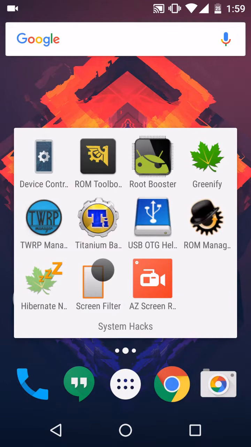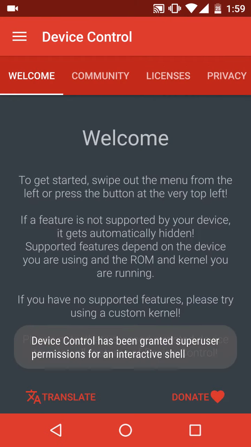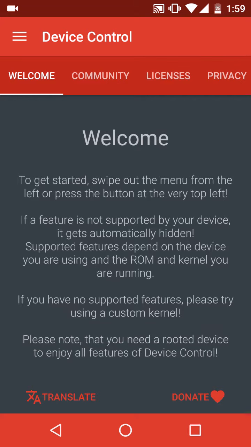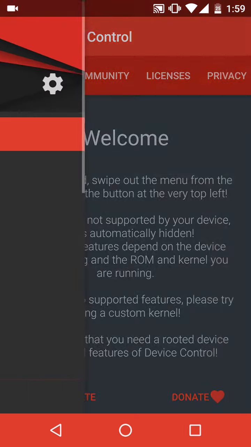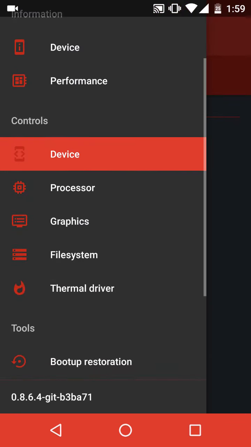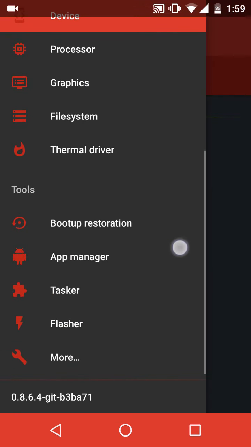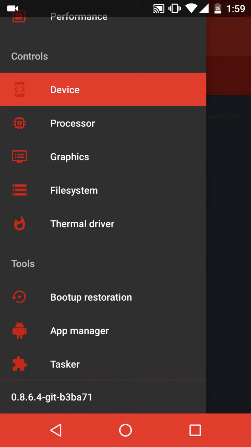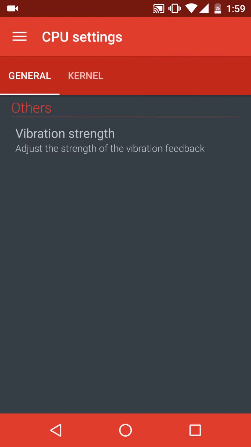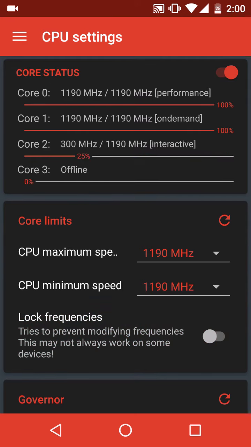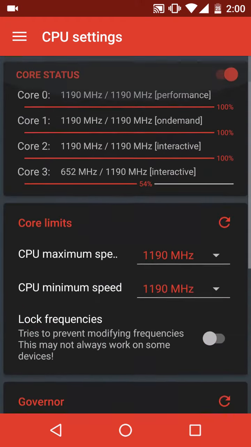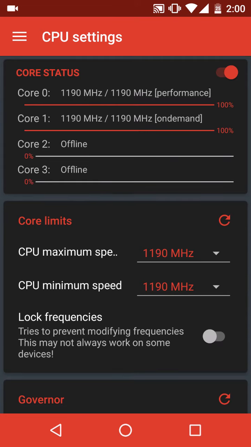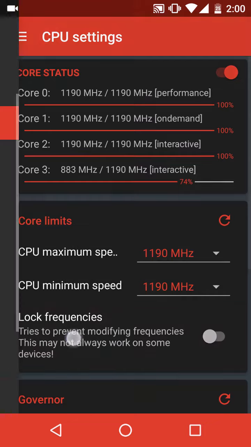So, the first thing I use is Device Control, and what this app basically allows us to do is it gives us full access to the system controls such as device processor, graphics, thermal driver, and has a lot of tools also. So this app, if you know what you're doing, let's say you want to change the clocking speed of your first core or your second core, you can do this. But you want to make sure that you don't overclock things or overdo the system settings in such a way that you start actually burning away the device itself. So this is one app that's really helpful.